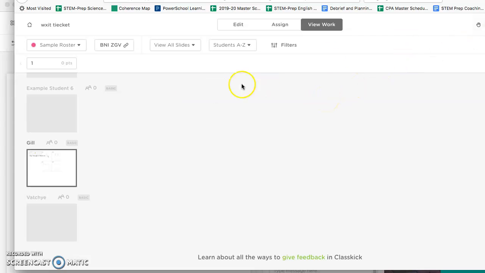So go ahead, give it a try. Try to upload an assignment and see how you like Classkick.